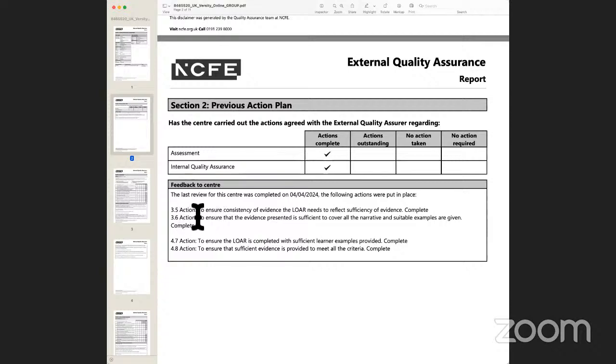So they were to ensure that there is consistency in terms of evidence of LOARs, which is learner achievement record. There was a requirement to ensure that there is sufficiency in terms of written narrative when the speaking, listening, communication exam happens. There was also an action plan. Now, these are action plans on assessors, 3.5 and 6. 4.7 and 4.8, if we scroll down into the report, are basically action plans for the IQA to ensure LOARs are complete with sufficient learner examples.